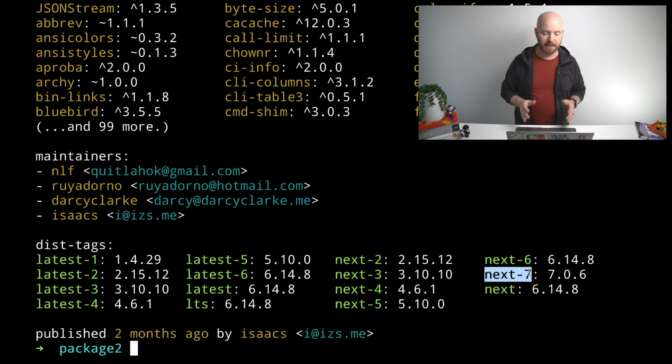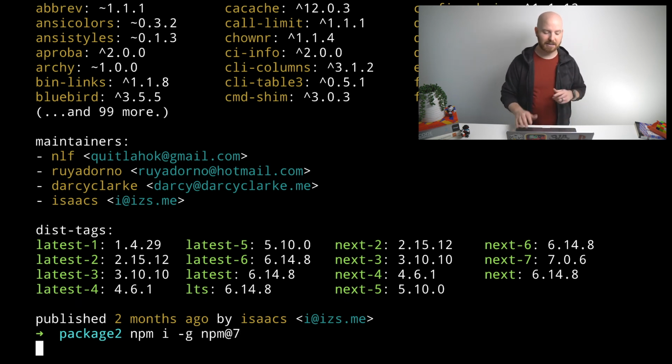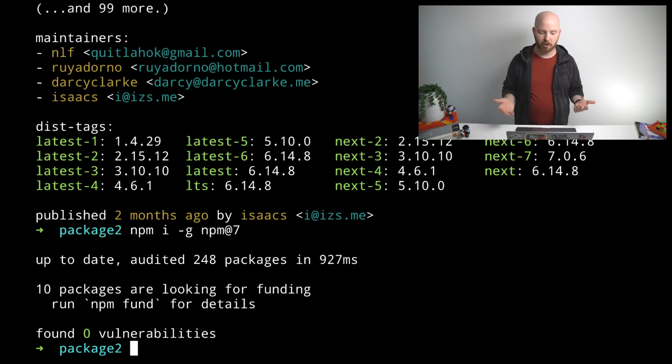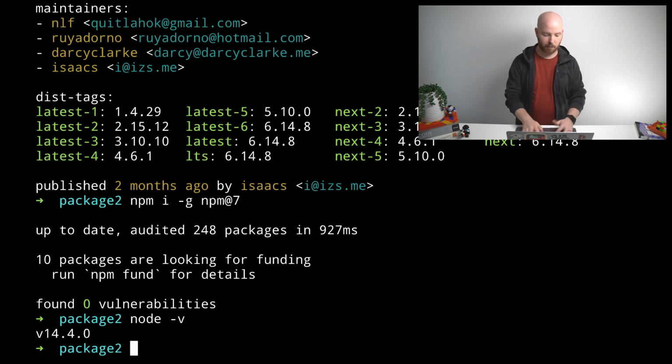Now that doesn't mean you can't install it. The easiest way to install is npm i -g npm@7. That will install version 7. So it's easy enough to do. It doesn't matter which version of Node you're working with. For instance, right now I'm working with version 14, so you'll be able to install npm version 7. However, on any platform you need to, but you can't use latest, you'll have to use npm@7.